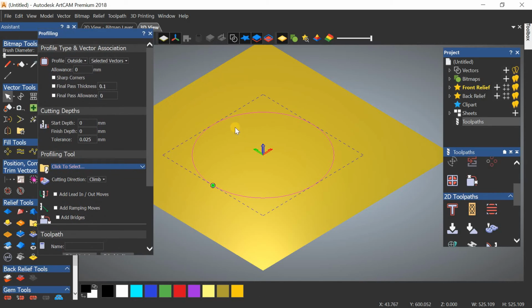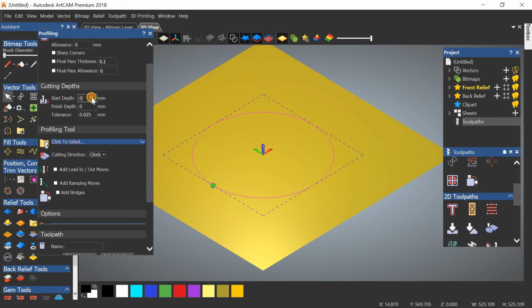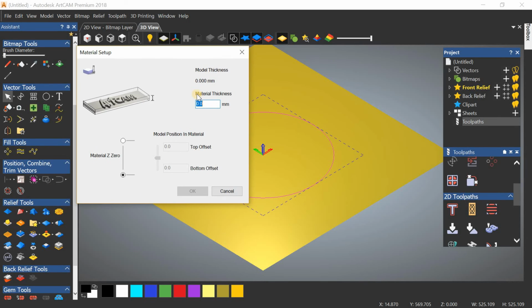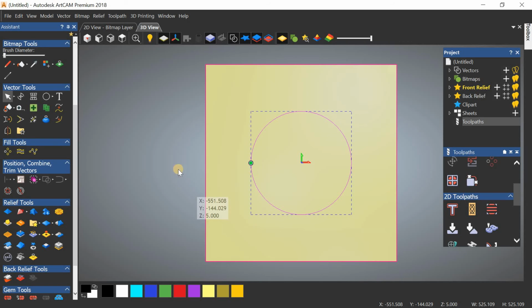This window will pop up, and profile, either you need to create a profile outside, on the path, or inside. I wanna say I'll create outside. Selected vectors, which is this vector, allows and cutting depths, start depth, finish depth. But before going to that, let me just click on apply material setup, and define the sheet thickness as 5, and we just keep the material 0 at top of the object, and I want to hit OK.